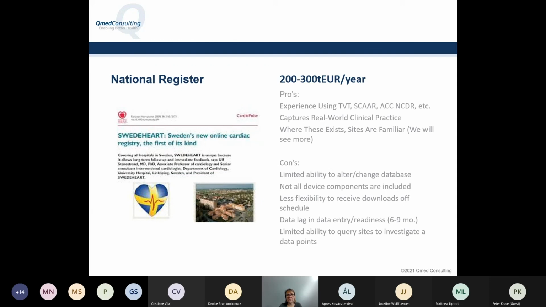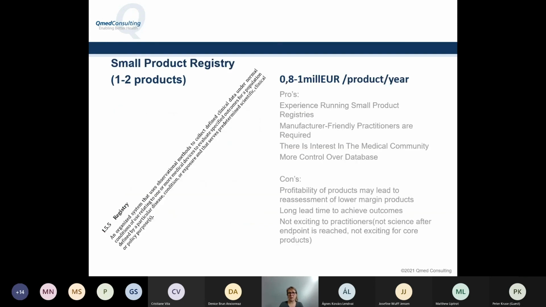Then there are national registers. Again, very good data comes out of these. We have something called SWEDEHEART in Sweden, of course, within the coronary field, that I know a lot of companies are collecting data from. You can collect the data, but you can't really query them. You cannot really do anything about them. So you are out of control basically of the data set. So again, you can use the data, but it has limited application.